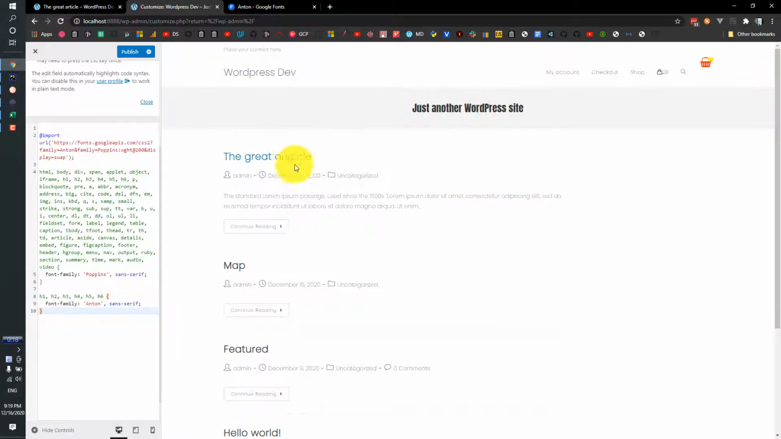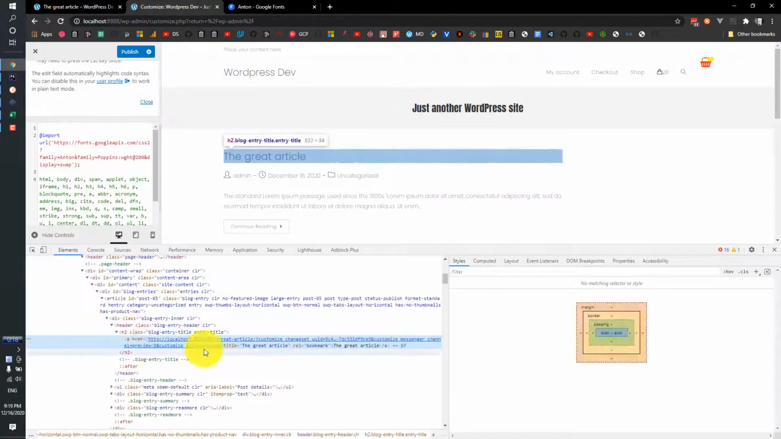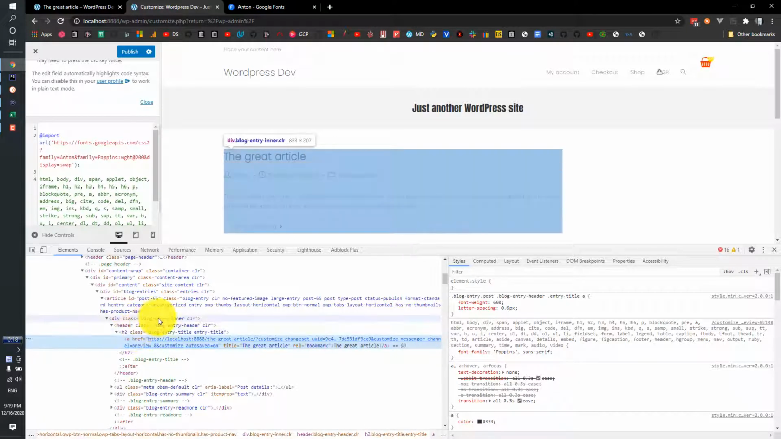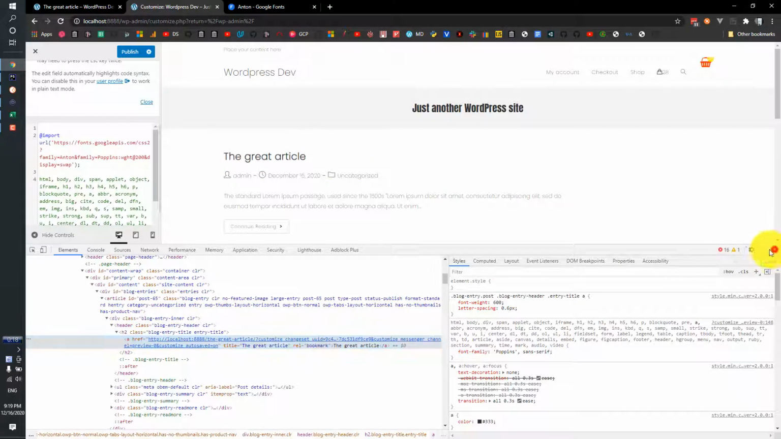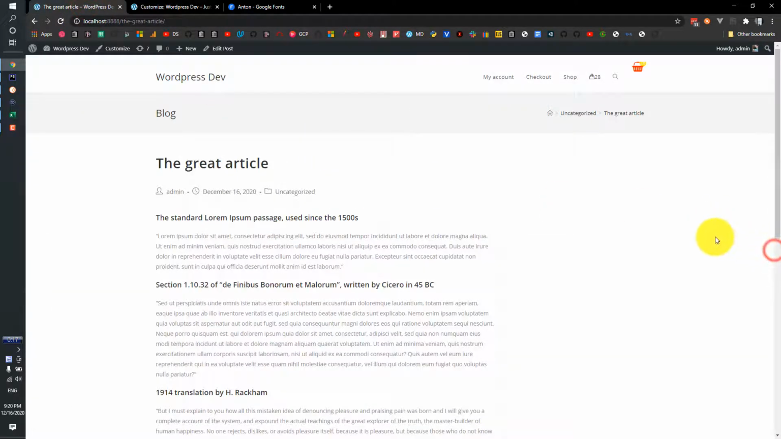This is a heading. This isn't the heading, I guess. Let me check what that rule is. This is a link inside H2. If you want to change that, simply write a specific rule for it: H2 a, like that. That means a link inside H2 would have the font Anton too. Okay, now click on Publish, go back to our site, and reload the site.